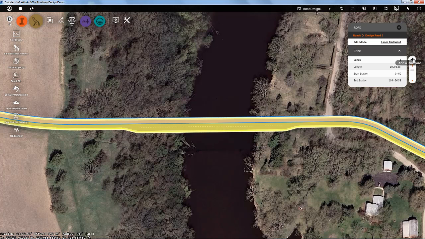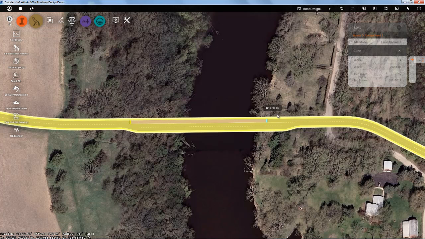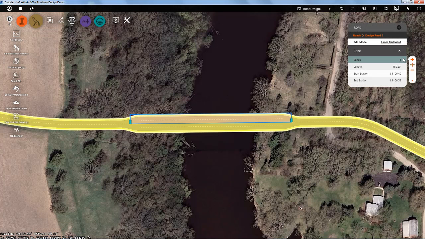Because our bridge will be symmetrical, we will complete our bridge widening by switching to the opposite lane and then creating a zone using the same parameters as the first. When complete, we have a widening, but it doesn't really look like a bridge yet.